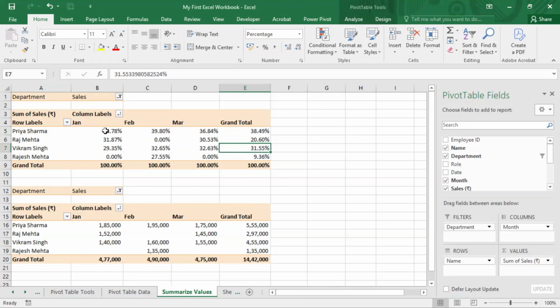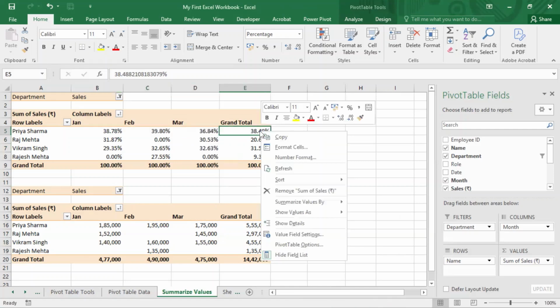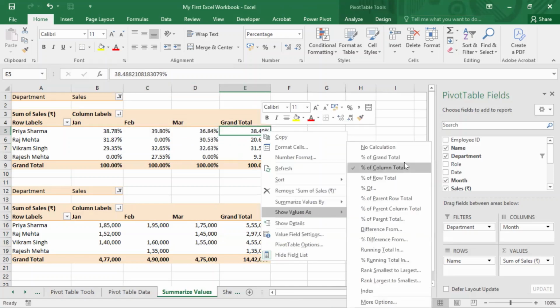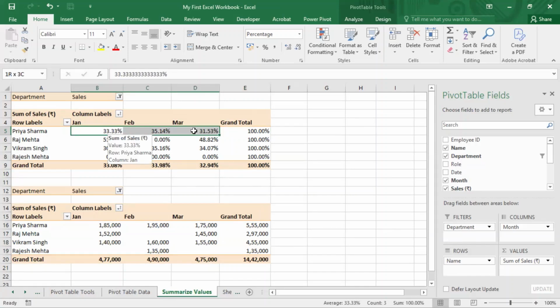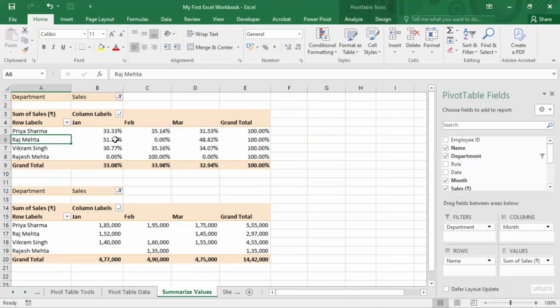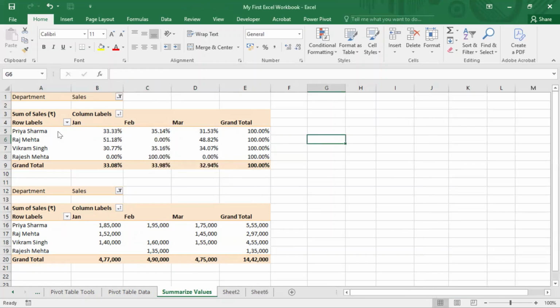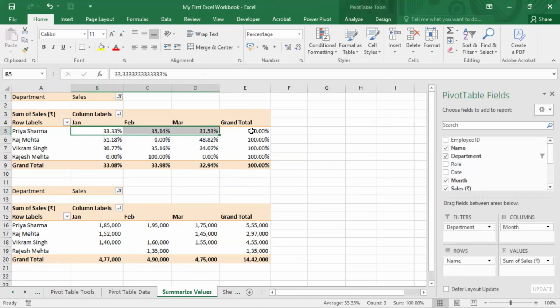If I want to know in which month Priya has contributed most in her business, what I can do is again summarize value as row total. So I'll say percentage of row total, so it will be 100%. So I can see Priya has contributed equally in all months, but February being her highest contribution. Same way for Raj Mehta, he has contributed 51% in Jan, he didn't do anything in fact. This way, I am able to understand individual contribution percent as well as the company.